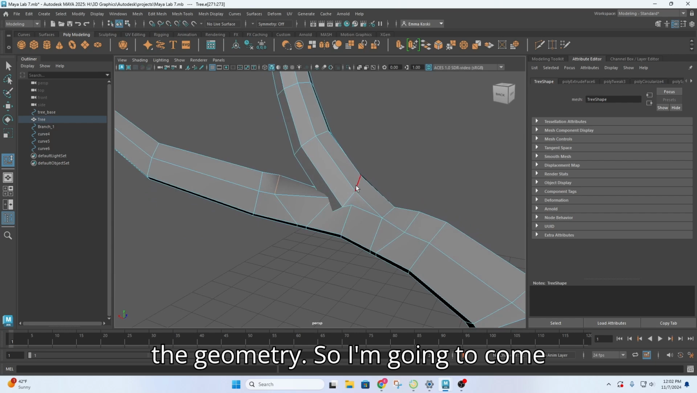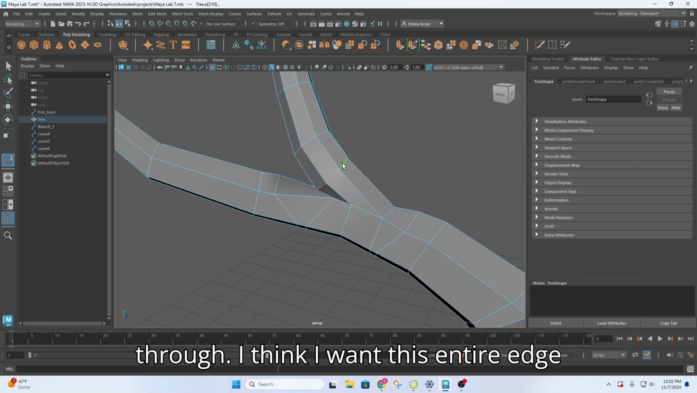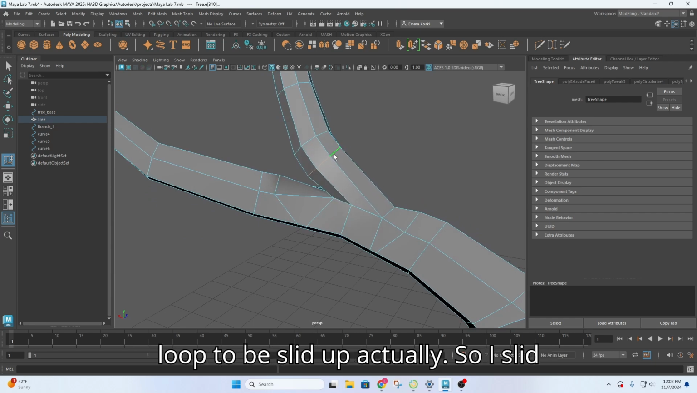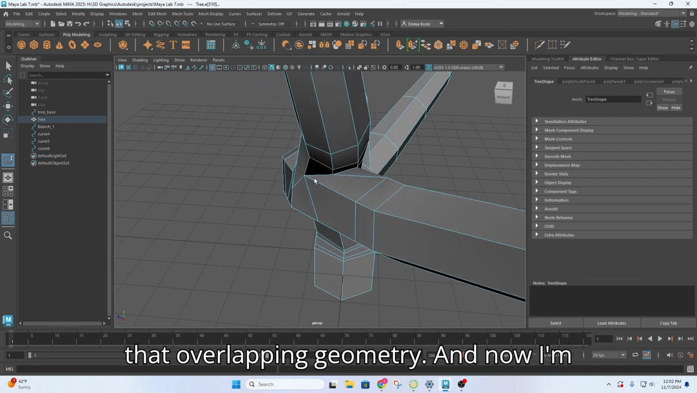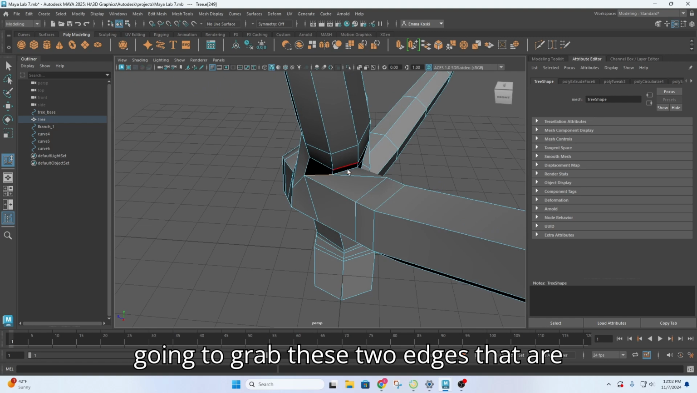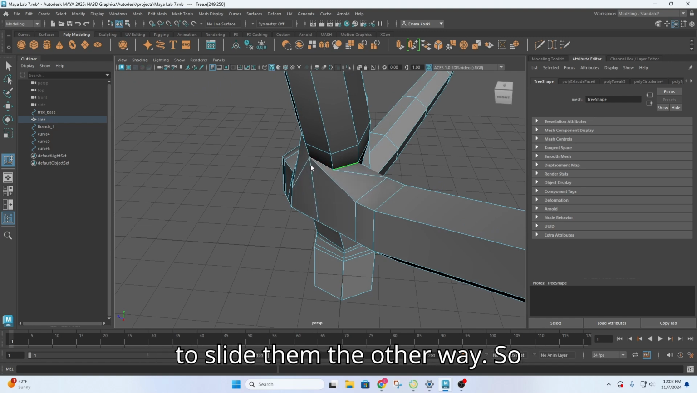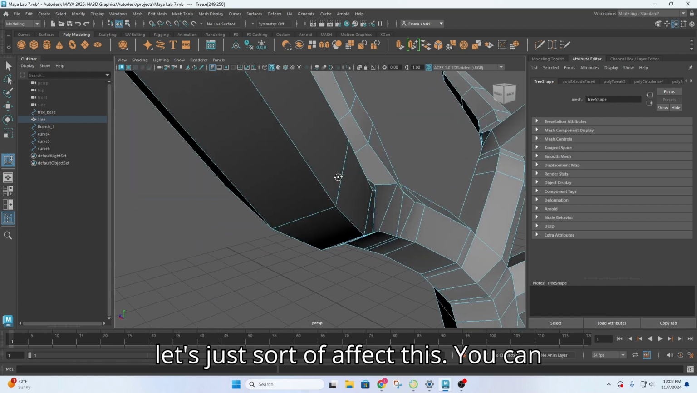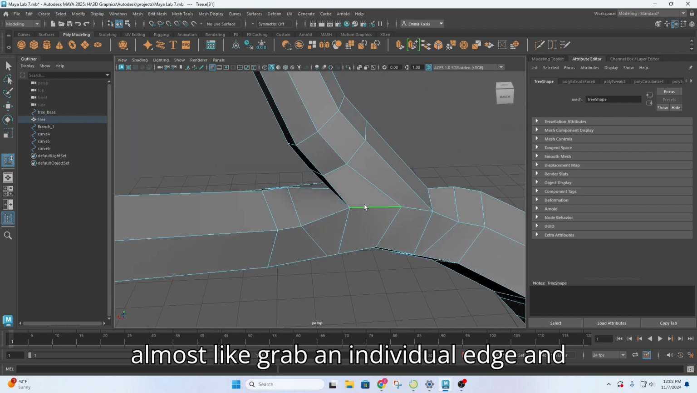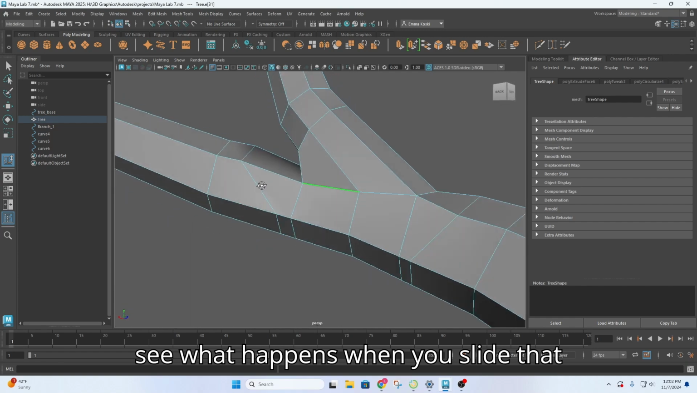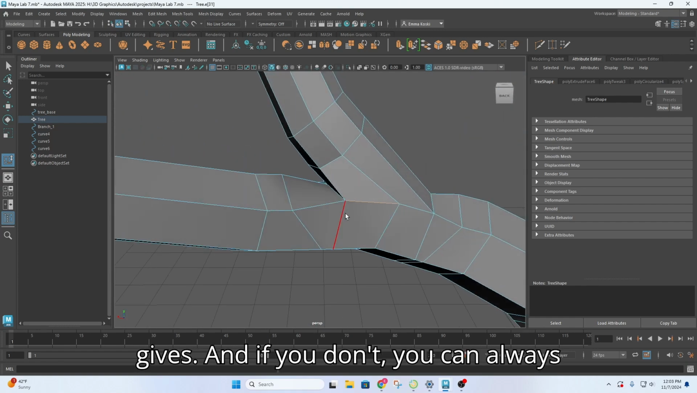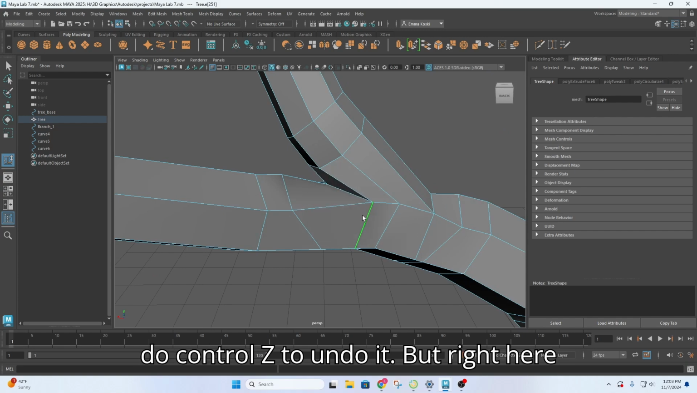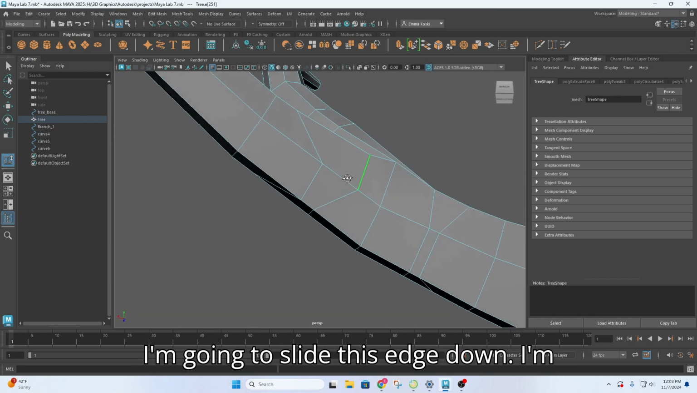So I'm going to come through. I think I want this entire edge loop to be slid up, actually. So I slid that one kind of up to get rid of some of that overlapping geometry. And now I'm going to grab these 2 edges that are sort of hidden underneath, and I'm going to slide them the other way. So let's just sort of affect this. You can always grab an individual edge and see what happens when you slide that edge. See if you like the effect that it gives, and if you don't, you can always do Control-Z to undo it. But right here, I'm going to slide this edge down.